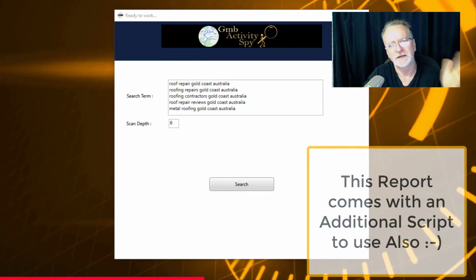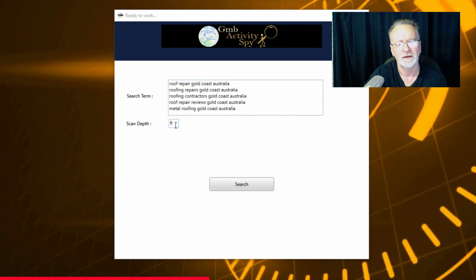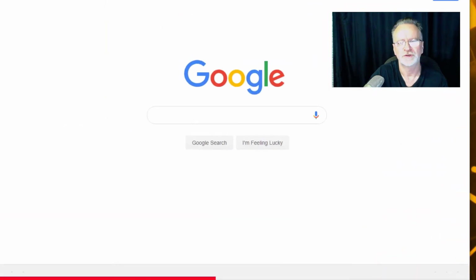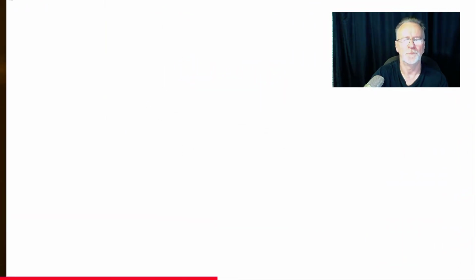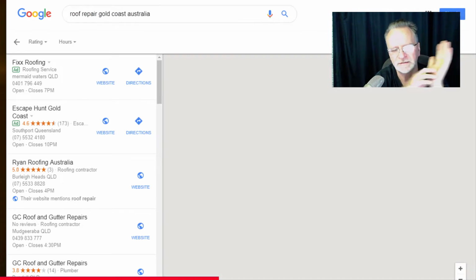Okay, so let's fire up the software. So you enter niche and location, as many as you like. The scan depth we'll go down 6, and then click on search, which brings up our preview window, so you can see what's happening, or you can shrink it down, doesn't matter.